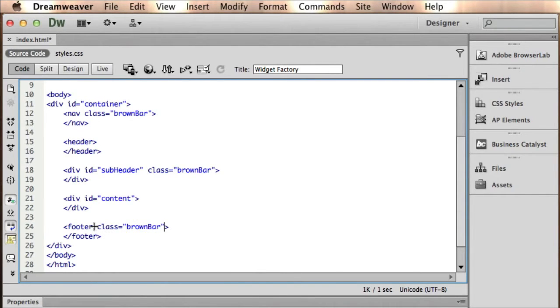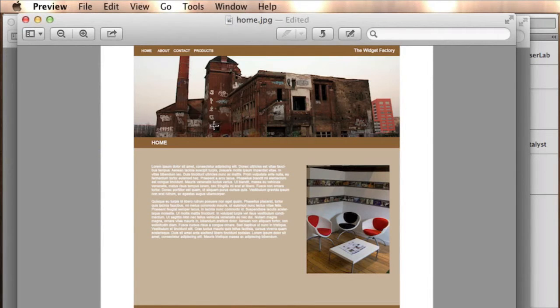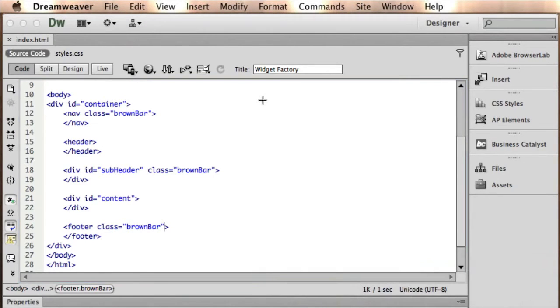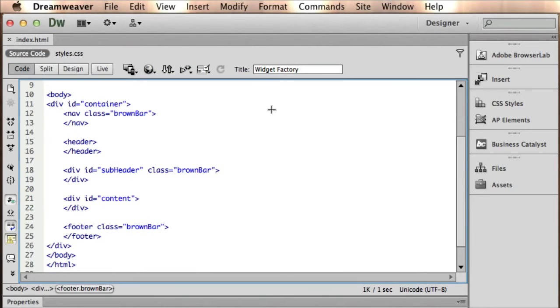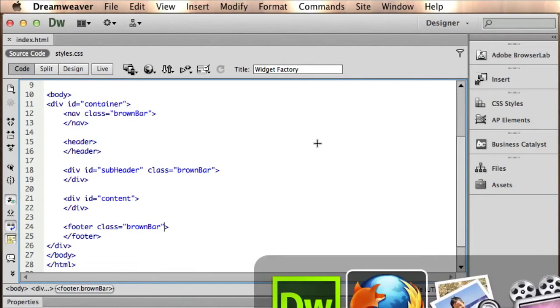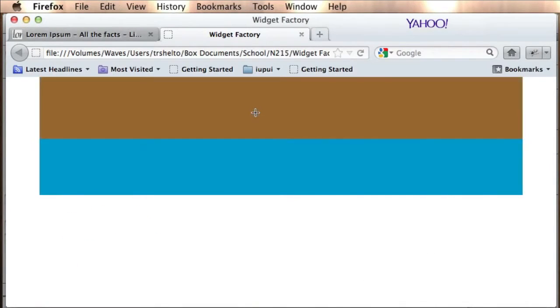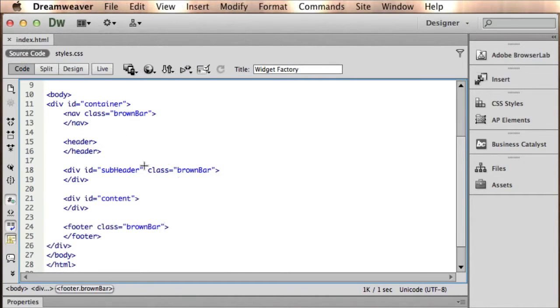Okay, brown bar. Now when I refresh this in Firefox, it's going to look like just one big chunk of brown, okay, but it's not. So let's refresh this. There's actually a header, there's a subheader, and there's a footer here. It's just we have nothing dividing them up, so they're stacked against each other. But we're going to add some content right now.